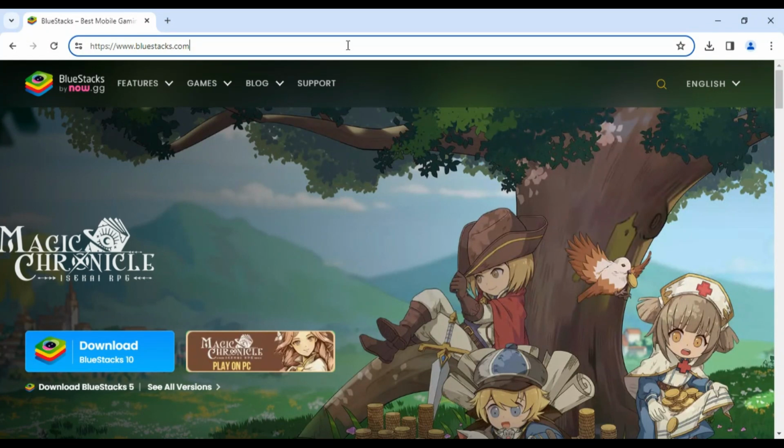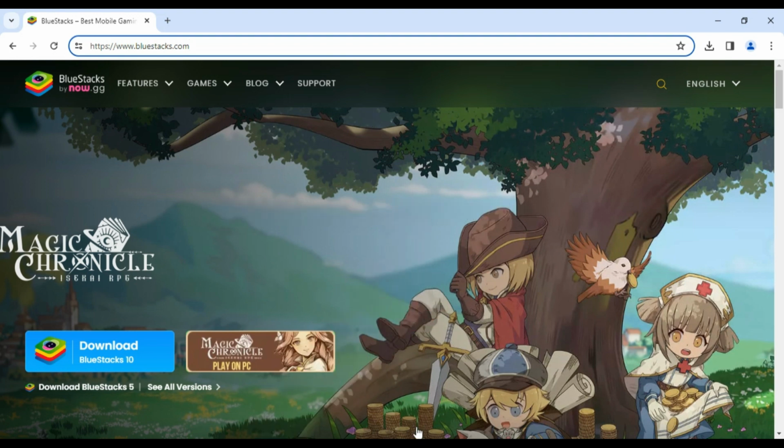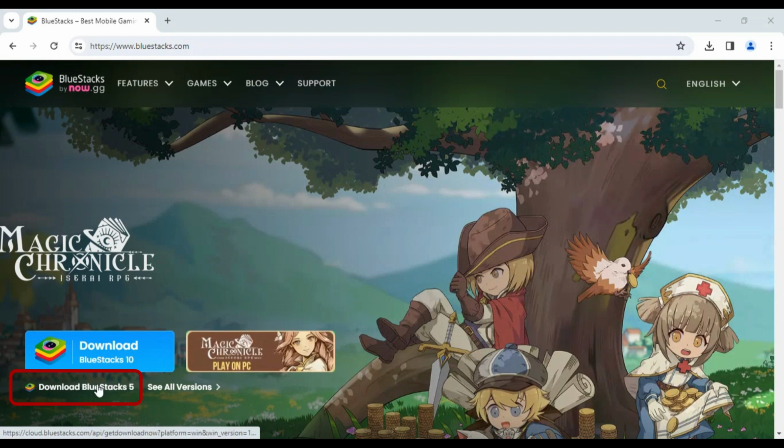The first step is to open your browser and go to BlueStacks.com. Don't worry, downloading BlueStacks is completely free and safe. I have also put the link in the description box below for easy access. Here on the website, we click on Download BlueStacks 5.